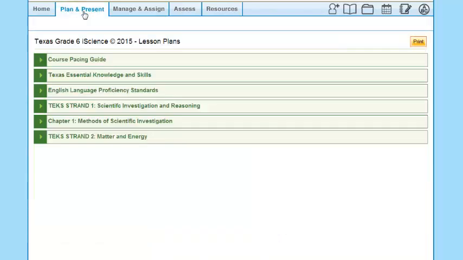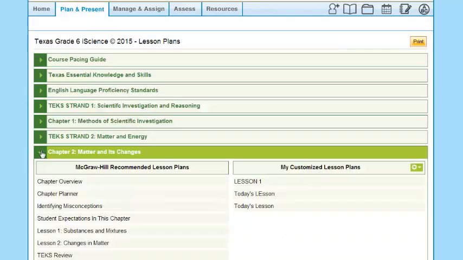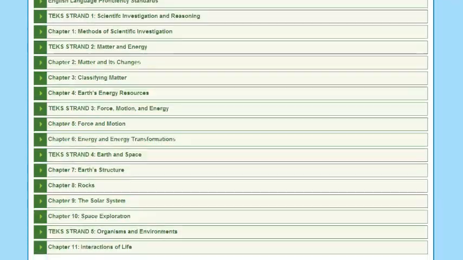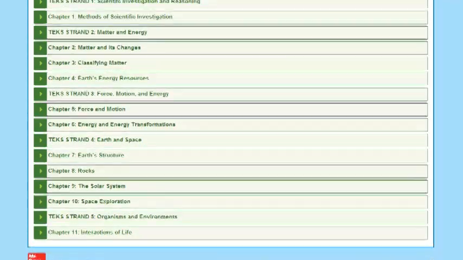When I click on Plan and Present, what you're essentially going to see is a series of digital file folders. That's what I call these green horizontal lines here. You might think of them as windows as well. It's an organization of our book through a series of digital file folders.